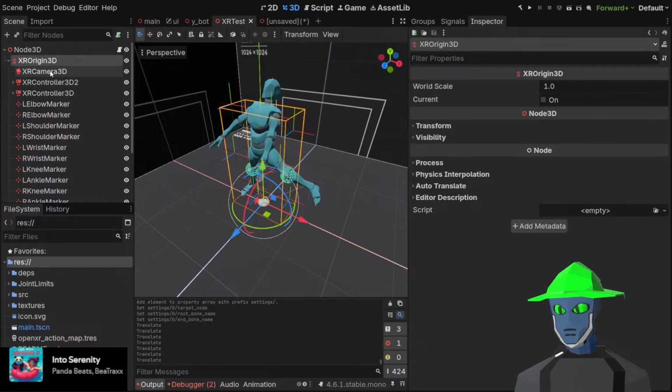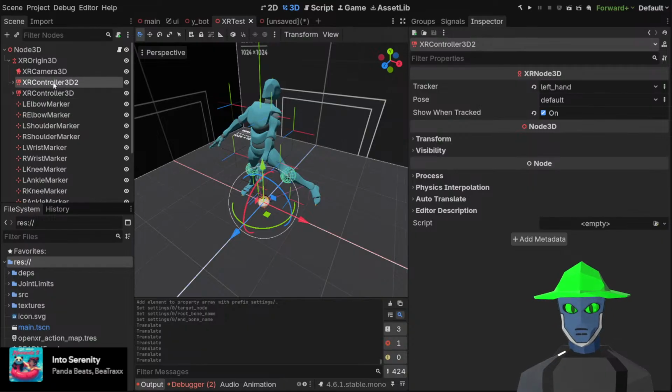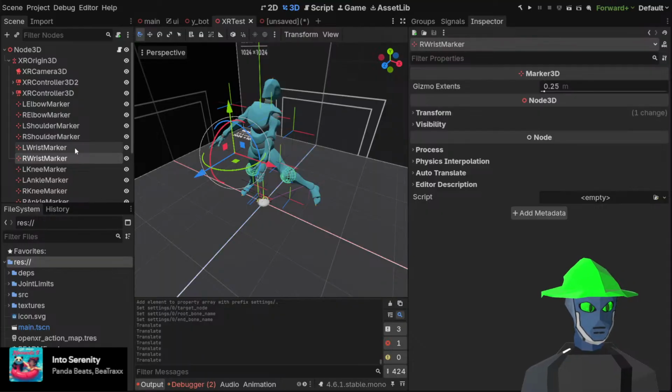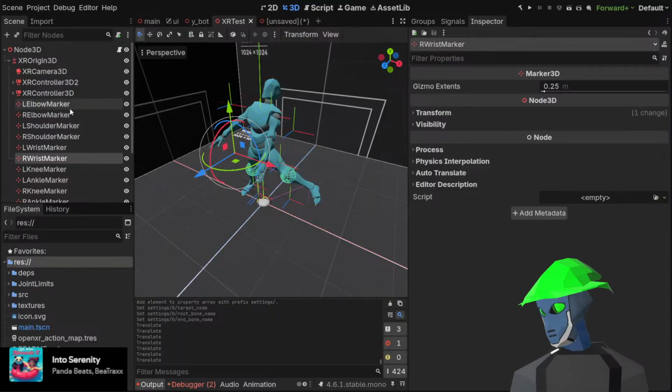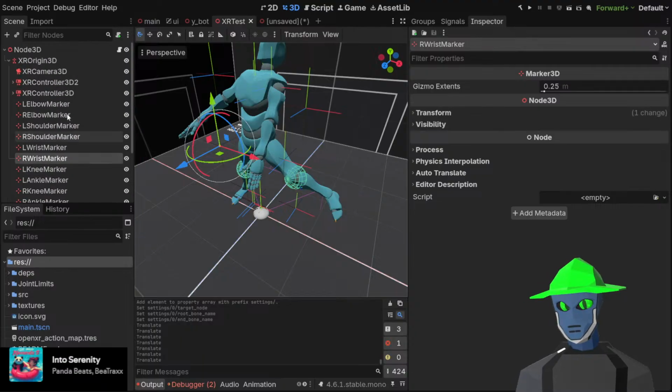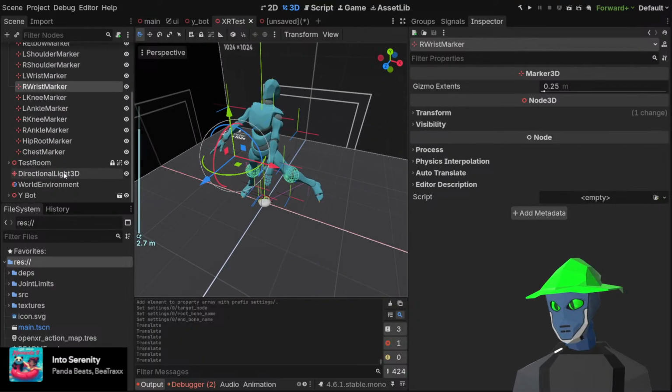You add origin, camera, and 2 controllers. That's about it. And you have the VR experience in Godot. The biggest difficulty would be to make these 2 coordinate systems match. Which I'm thinking I'll be changing the positions of some bones.